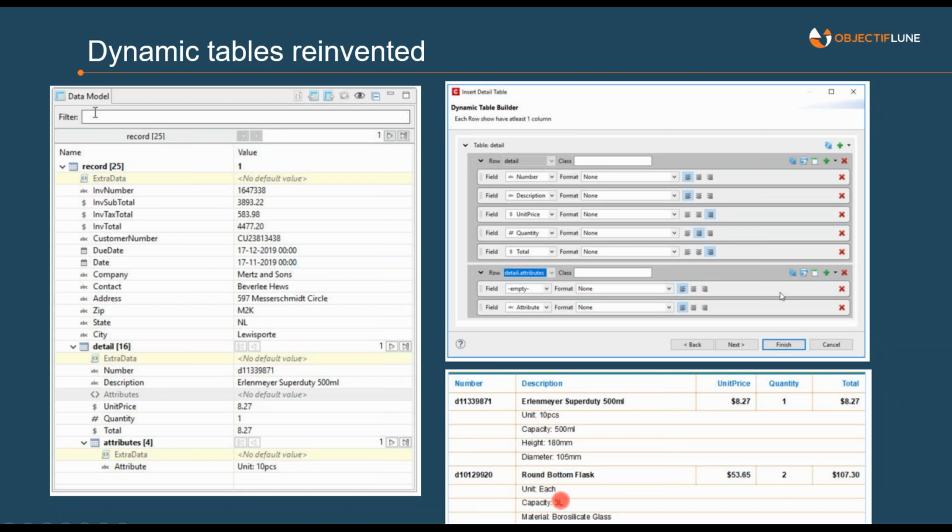The unit is each one individual. The capacity is 3 liters. Materials, you see, here there are 4, here is 3. So it's variable, and now it's supported by nested tables with the new dynamic table builder.